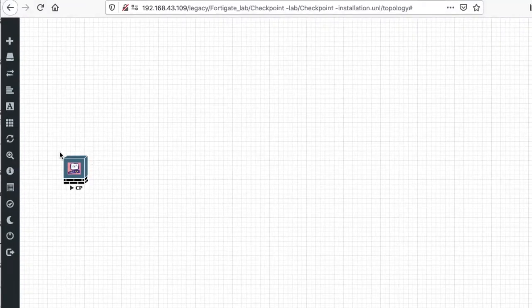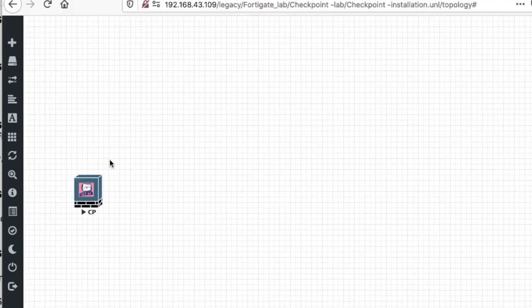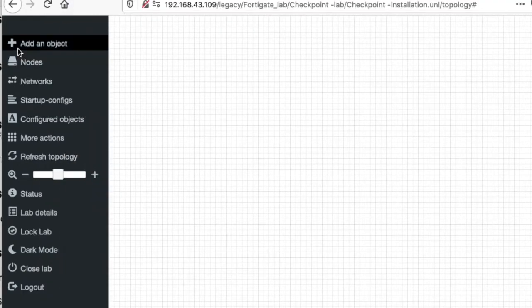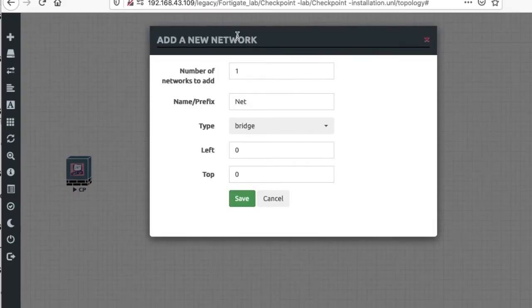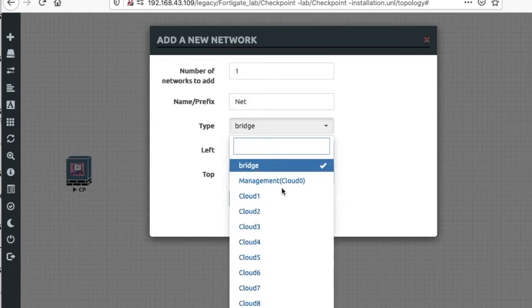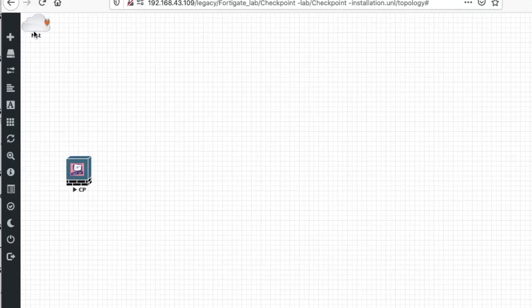Now to access on browser, we have to connect with our physical network. To connect with the physical network, click on the plus button, add an object, and select networks. Now here in the drop down menu, select management cloud, click on save. Now you can see here is the management cloud.